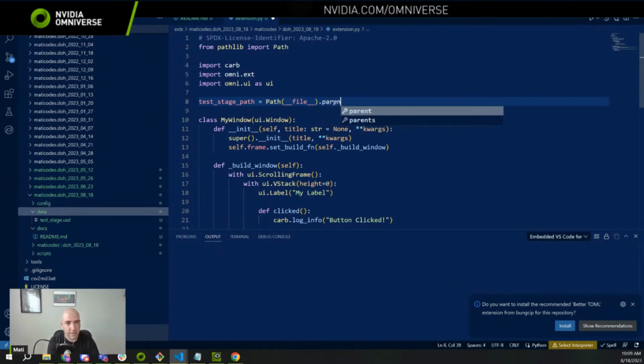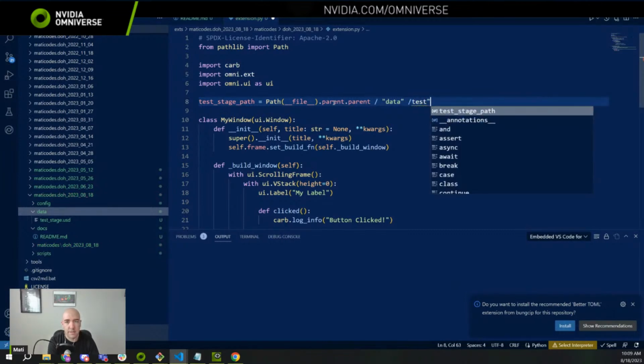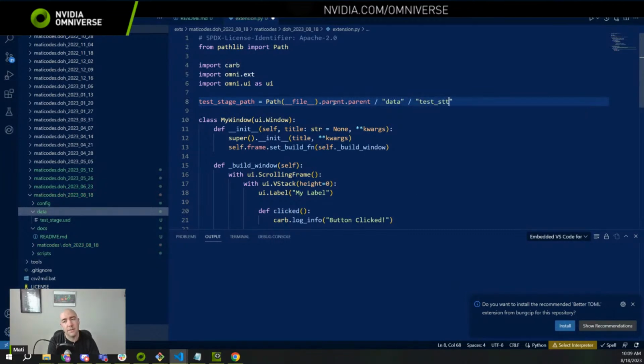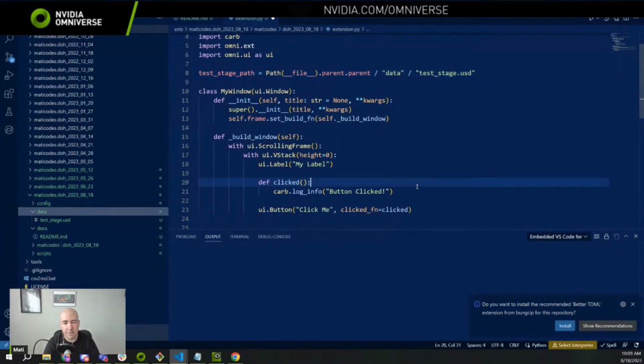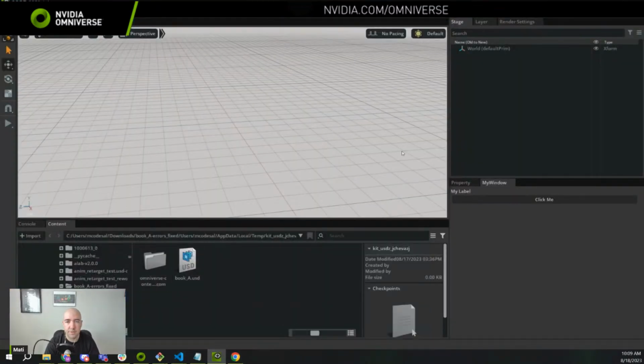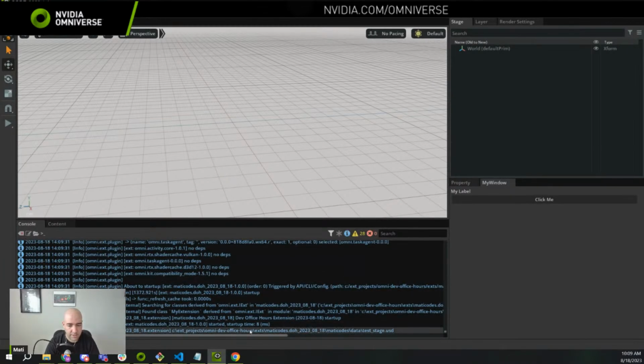So we'll do parent, data, test stage.usd. Okay, and if I did that correctly, when we come in here, we should have a fairly reasonable path here. So that should have reloaded automatically. If we look at the console, extension, MADI codes, data, that looks wrong, right?